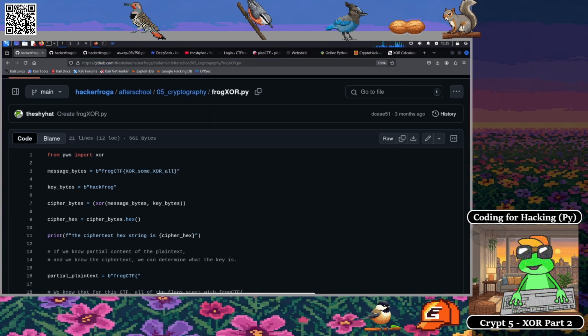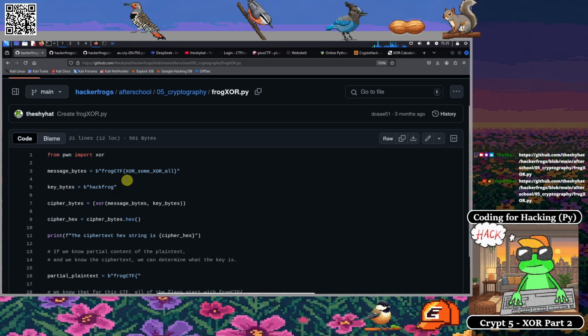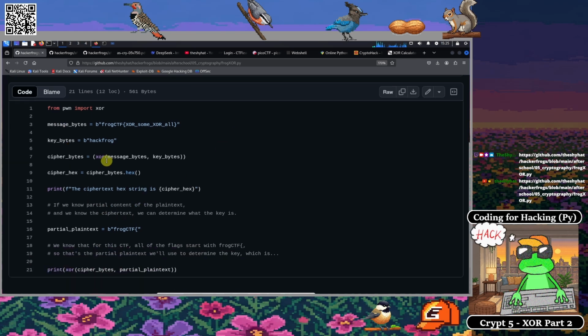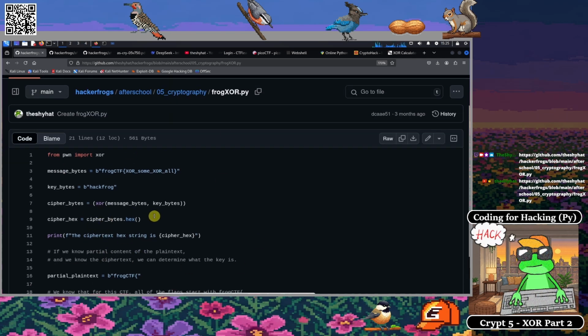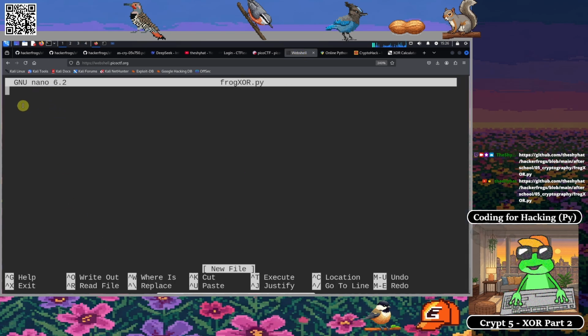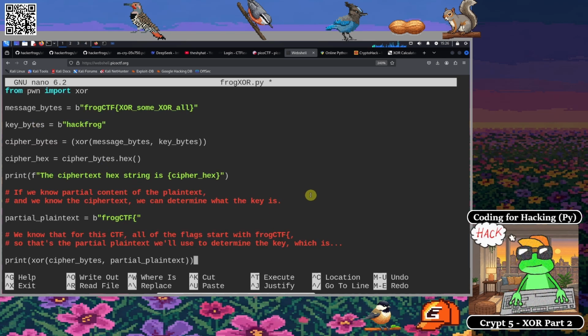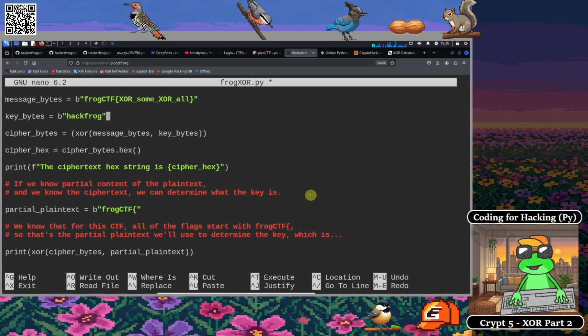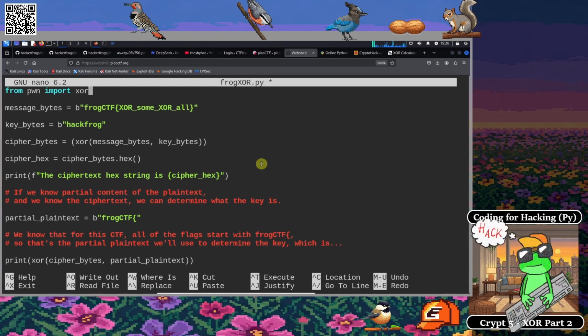What you want to do is copy the contents of the script, and you can do so from this button over here. There's a button that looks like two squares on top of each other, labeled Copy Raw File. Click on that, and it's going to copy all of the contents of the script. Then go over to your web shell and paste in the contents of the script. So right-click, paste, and that's going to paste in the contents of the frogxor.py script.